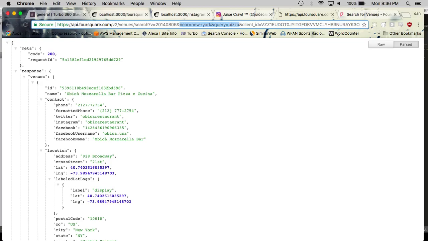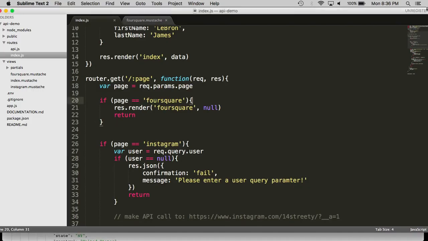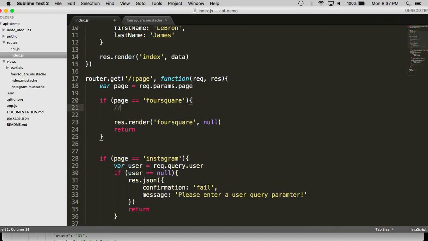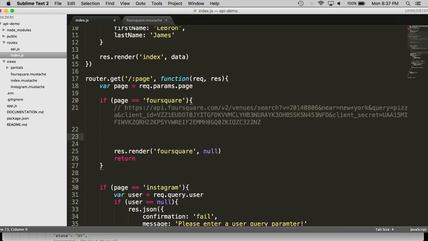So now that we have successfully made that request directly to Foursquare, let's copy that URL. Okay. And head over to our Foursquare block and paste it in right here. Let's create a URL constant. I'm going to call it Endpoint.